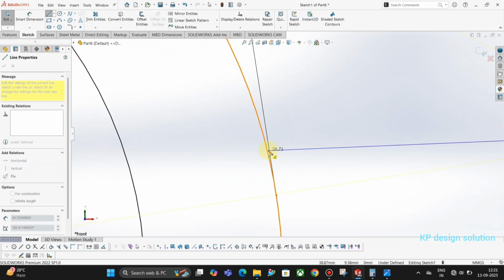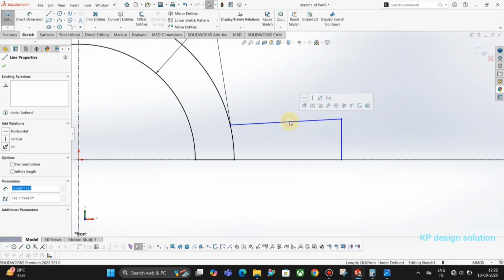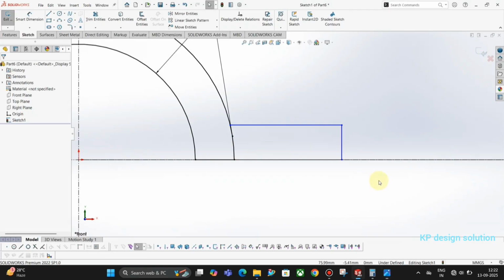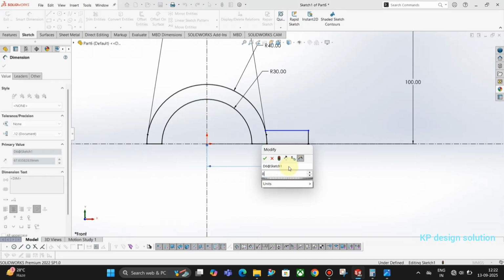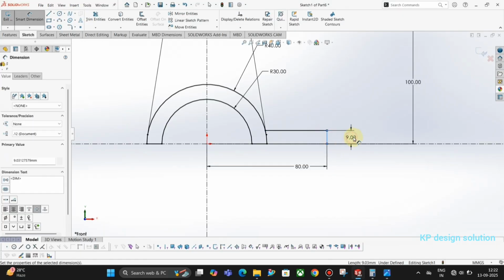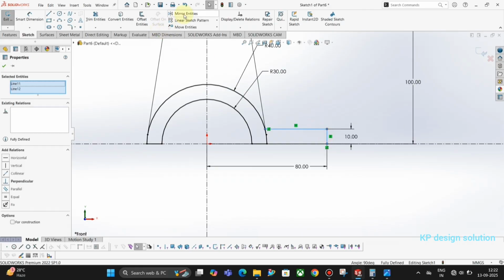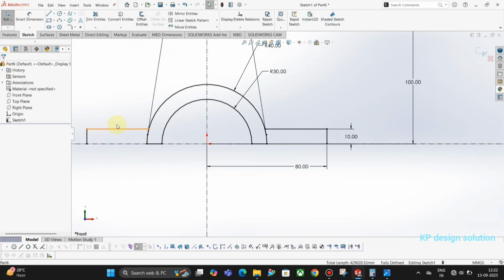Line, array, yeah, I think it creates an issue. Okay, so in the end, this distance is 80. This height is 10 mm. We select both the lines and mirror entities with the center line.